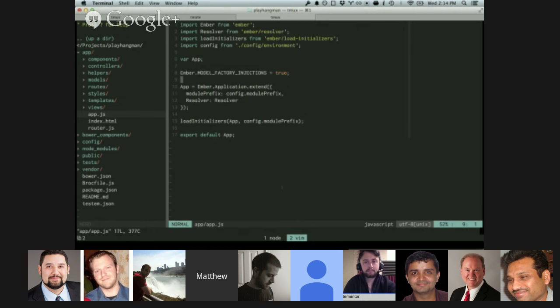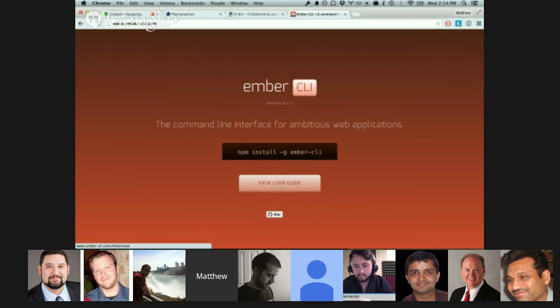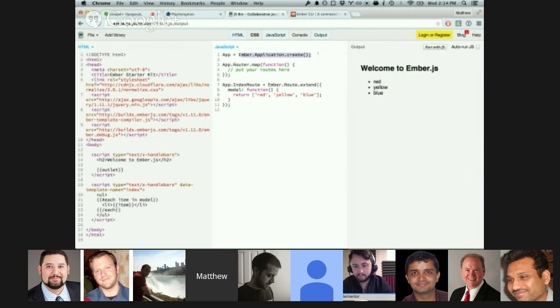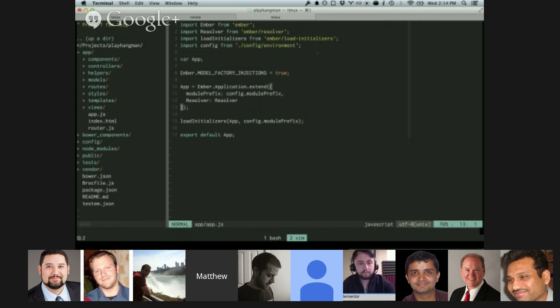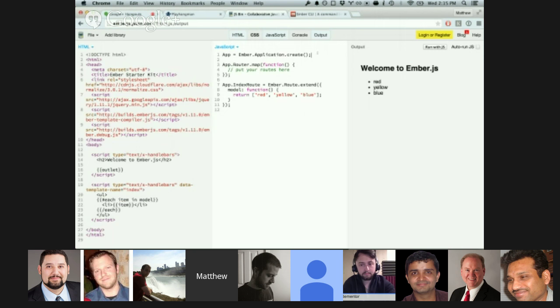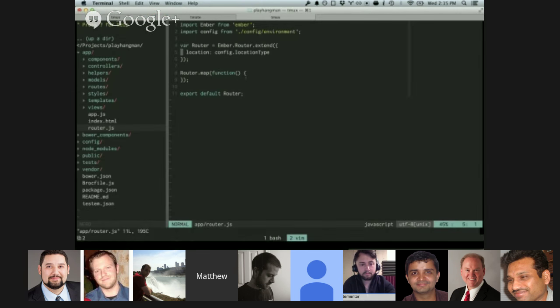And we can see some things that are similar to what we saw in the JS Bin. In this app.js, we have an Ember Application extend. Back in the JS Bin, we had an Ember Application create. So these are the same kind of primitives, they're just being used in a slightly different manner. We have a router in the JS Bin where we map and enter our routes. And if we look at Ember CLI, we also have a router file where we can add new routes to our application.